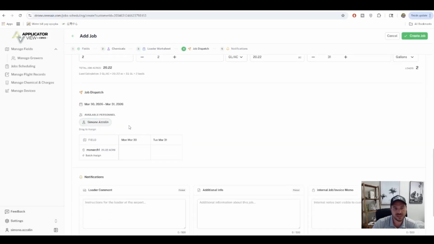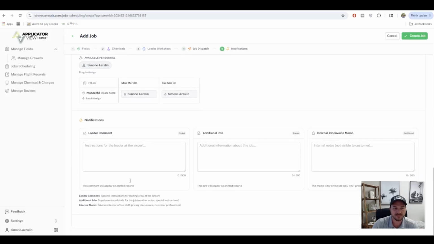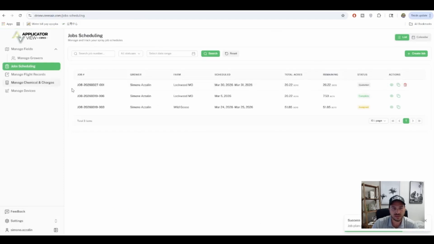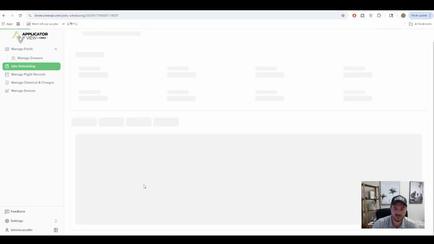We are also able to dispatch this job with our available personnel. I can simply drag the available personnel into the dates, and you can assign multiple people to the same job or the same person to multiple jobs, and it won't allow you to overlap jobs. You're also able to put notifications for the loader, additional information for the job, and internal job and invoice memos right here. When you create the job, it puts it in your list, and you can see it's currently in quotation mode. We can also view it as a calendar, and it's showing the job right here.